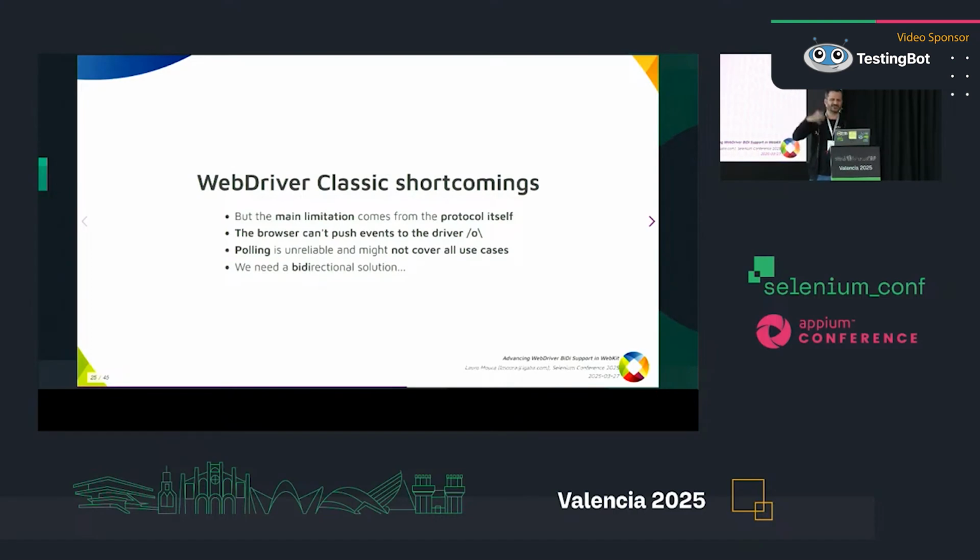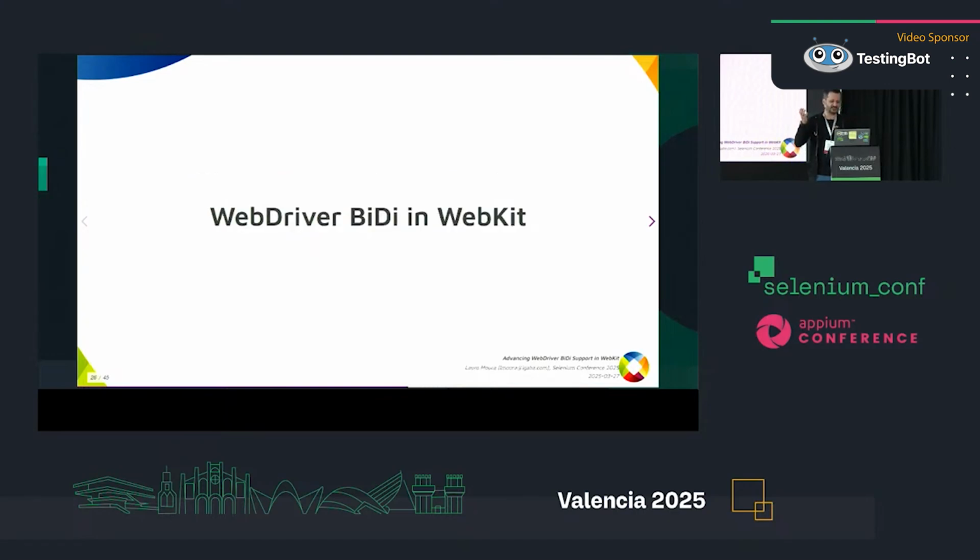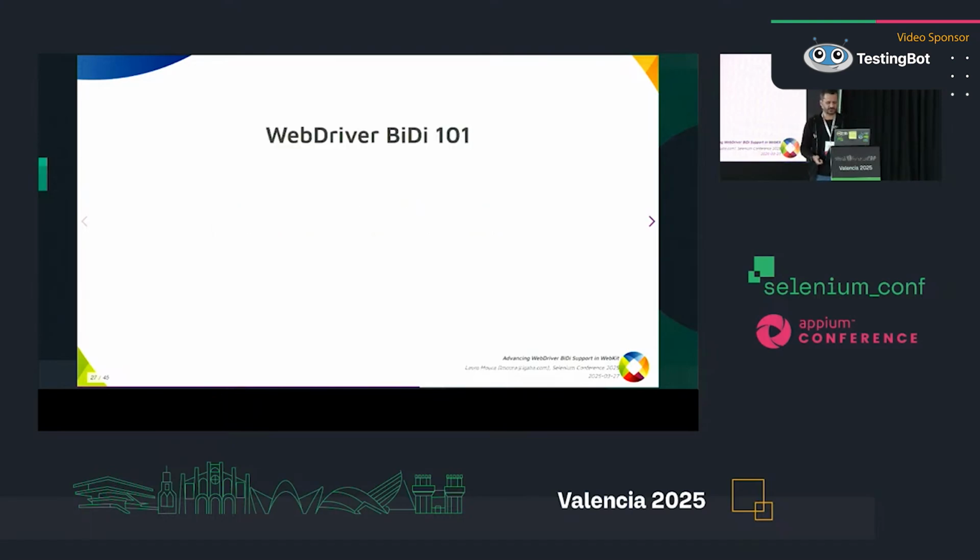And the industry over the years came up with different solutions, like the ones built on top of CDP, and we took advantage of that as a community to develop the BiDi spec. So, a quick overview of BiDi.